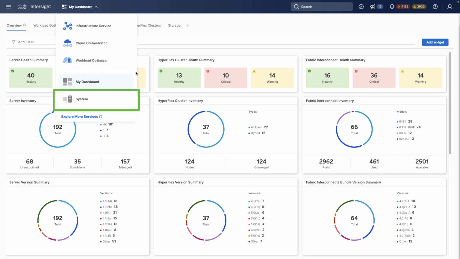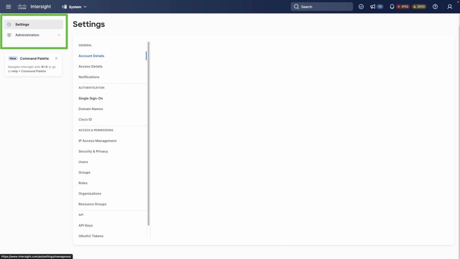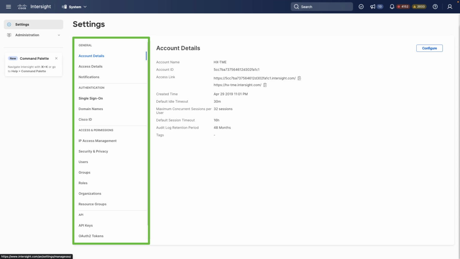The System option is where we can go to configure many different aspects of our Intersight account. Let's take a closer look. On the System page, in the left-hand menu, you can see we have two subsections, Settings and Administration. The Settings page allows us to view current account information, configure authentication preferences and sources, configure access and permissions, as well as create API keys.